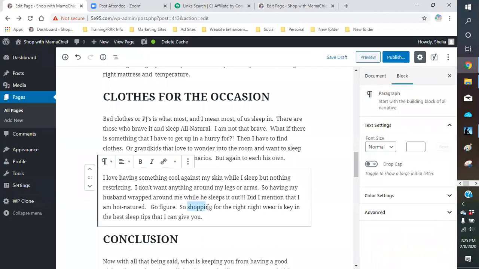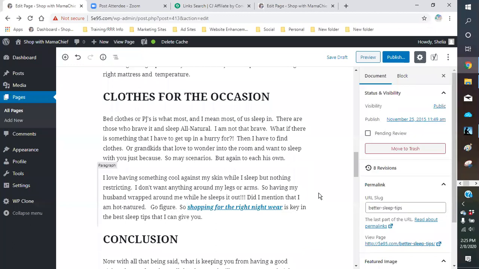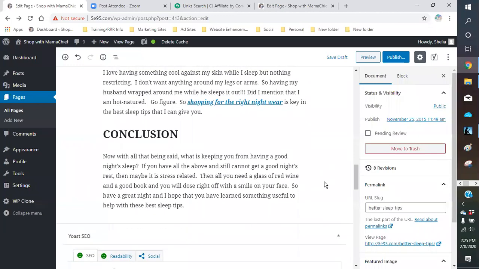So shopping for the right nightwear. Open my link. Paste that in there and it's an internal link. Now I always open mine in a new tab. You do not have to because they're coming right back to your link. So that's totally up to you. You don't have to link it or open it in a new tab. I just do just in case they don't like that page. They can come right back to the page that they were on and continue shopping or reading. So again, it's totally up to you. I'm just going to click Save Draft.